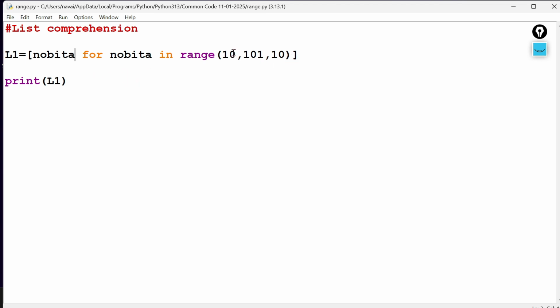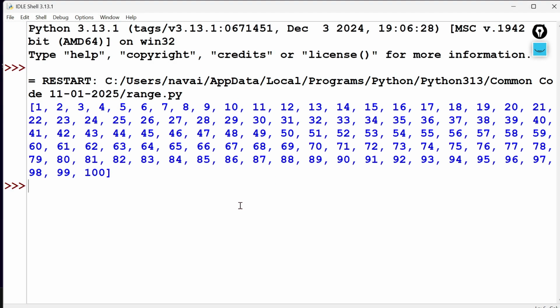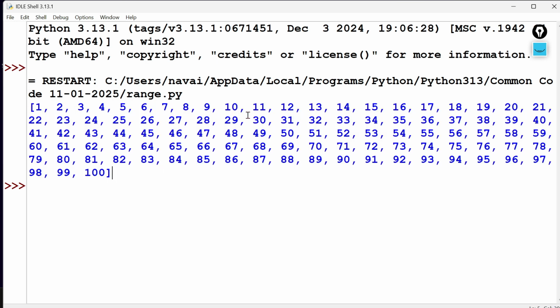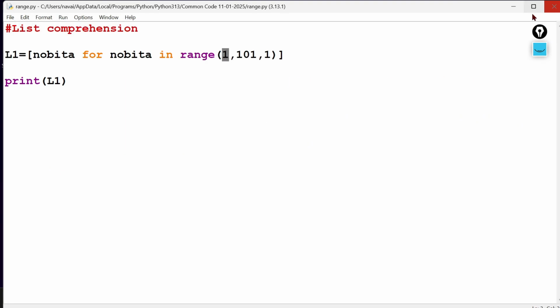Okay, so for example, I want numbers from 1 to 100. So each time I keep the step value as 1. It will start with 1, and each time it will increment by 1. So it will print 1, 2, 3, 4, 5, like that up to 100. All the numbers are coming up to 100.